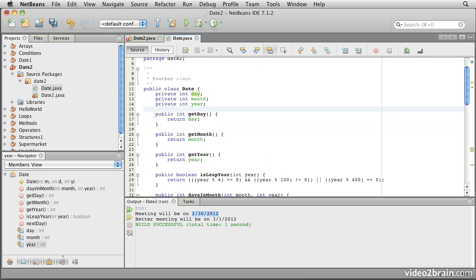And you'll see it's created these methods. They're publicly accessible methods called getDay, getMonth, and getYear. And this is actually a naming convention that says you take the name of the field, you capitalize the first letter, and you add the word get. And then all we do is simply return that to the caller.